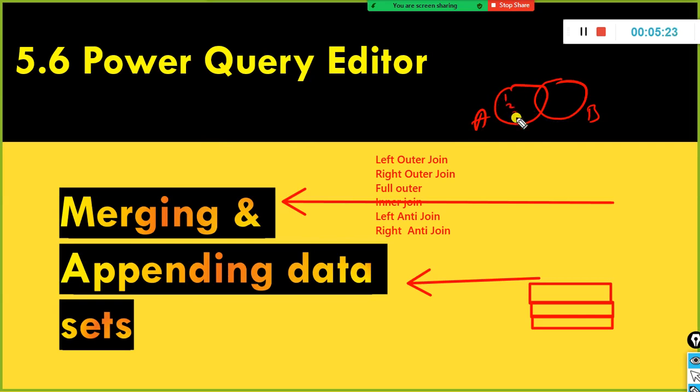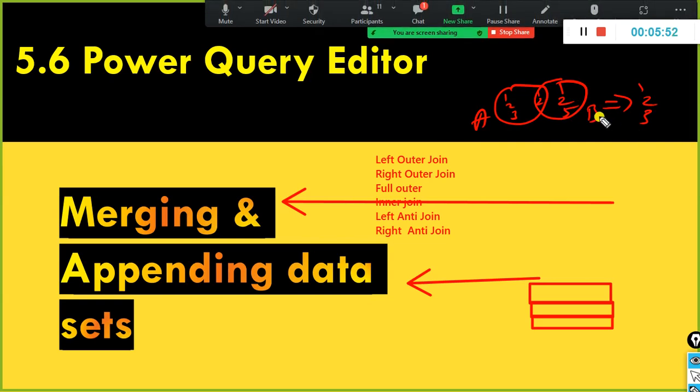Let's say you have 1, 2, 3 in A, and in B you have 1, 2 and 5. The matching values between these two data sets, and then the non-matching values from the left side table. When you do the left outer join, what are the matching values between these data sets? 1 and 2, the common values, and then the non-matching value from the A side, 3. This is your left outer join. What is the right outer join? The opposite is called your right outer join.